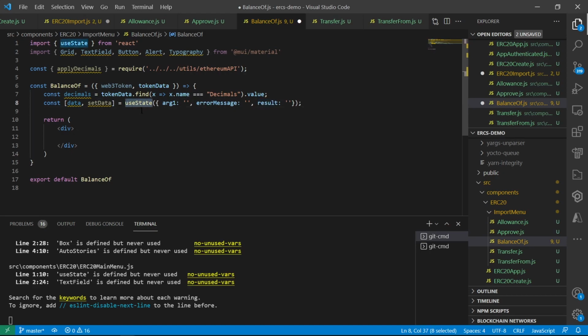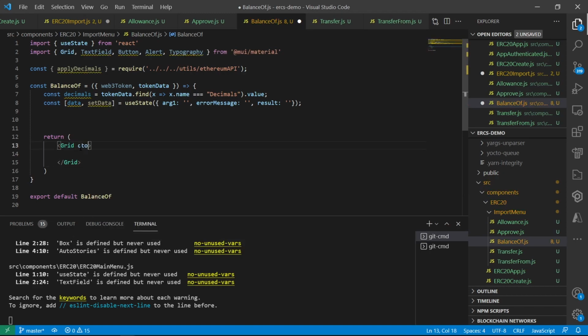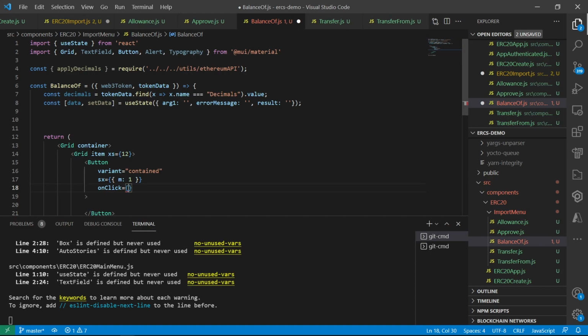So make sure you type useState properly here, and then directly inside of the div, we will not return a div, but we will return a Grid. So Grid with the attribute container, Grid item xs equals 12, like so. And then inside of it, we're going to add one Button, with some attributes. The first one will be variant contained, sx for a bit of styling, with margin 1. Then onClick, so this is when we click on the balanceOf.